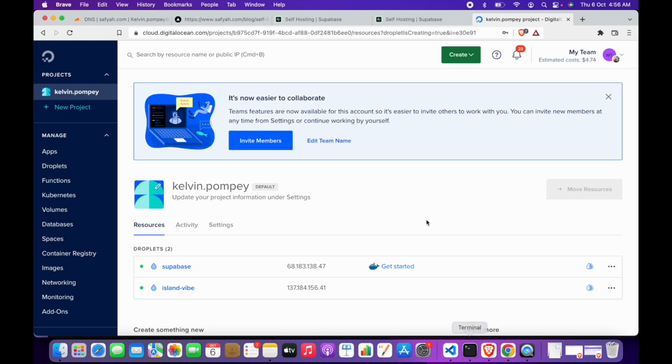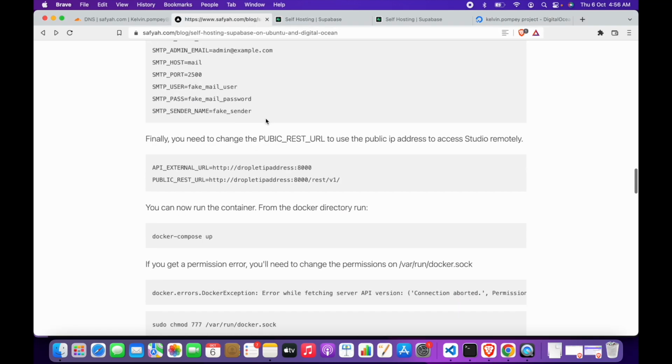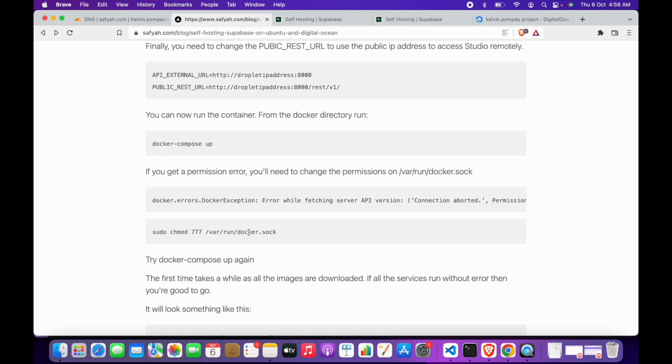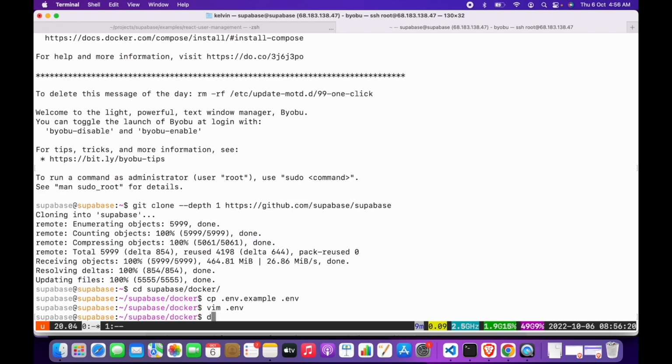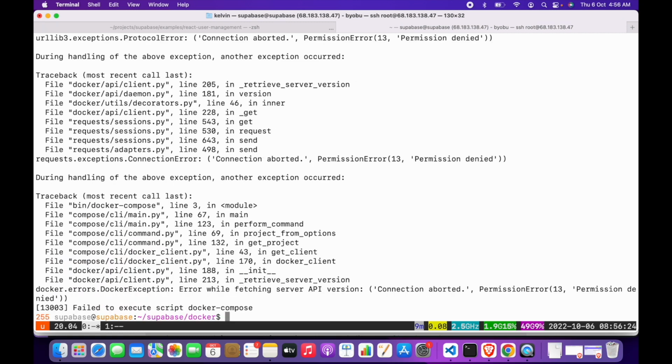Now we should be good to go. Let's check the guide. I'm going to need this, so let's copy it. Let's try to start the installation. Okay. As you can see, we get a permission error, permission denied. So we'll need to change the permissions.